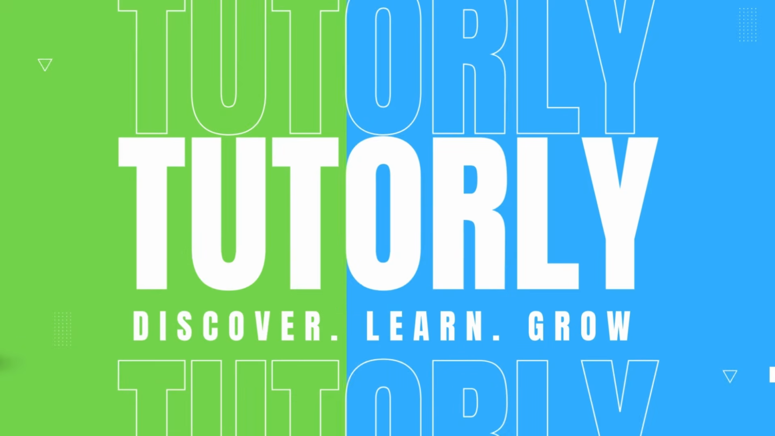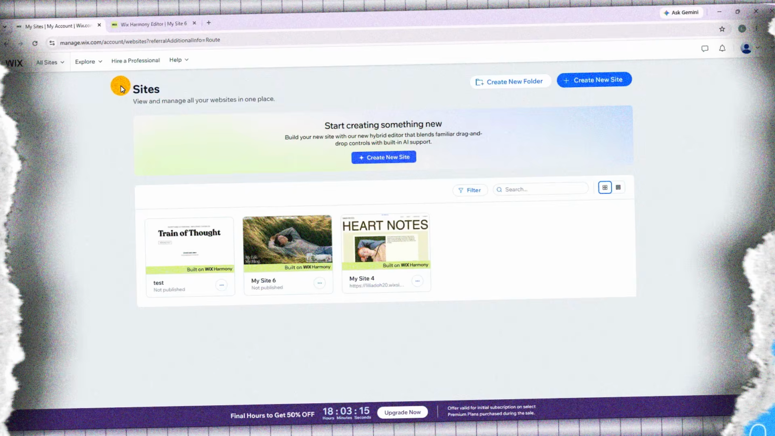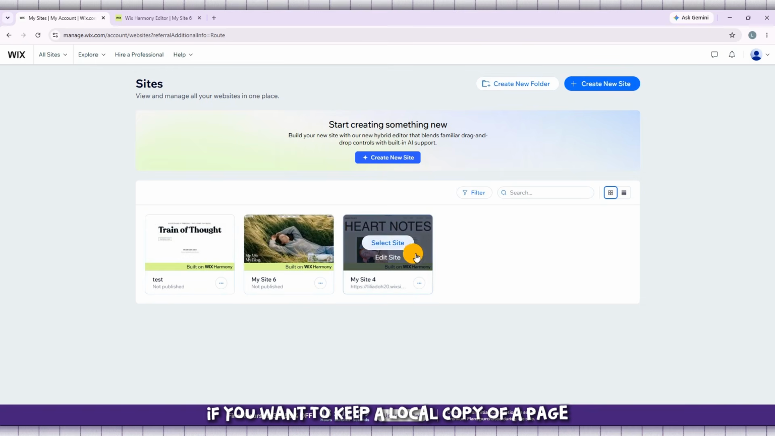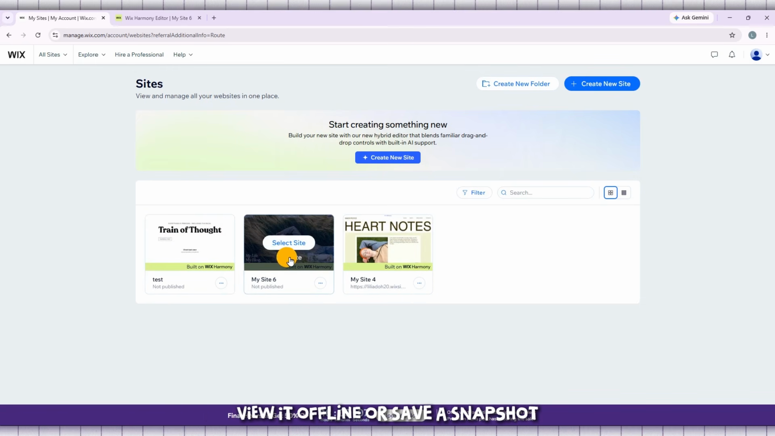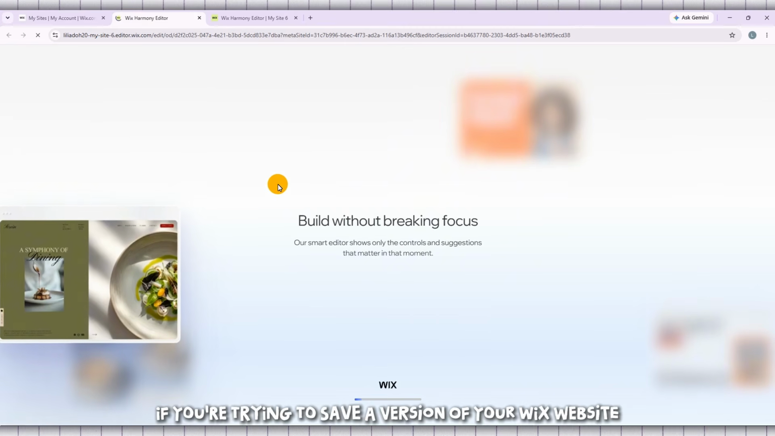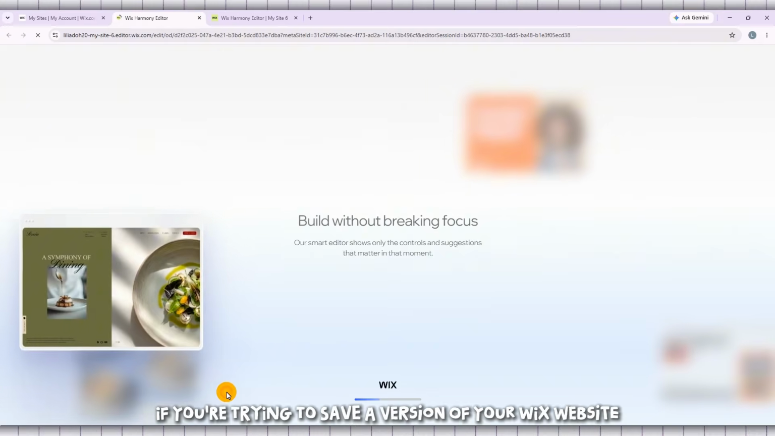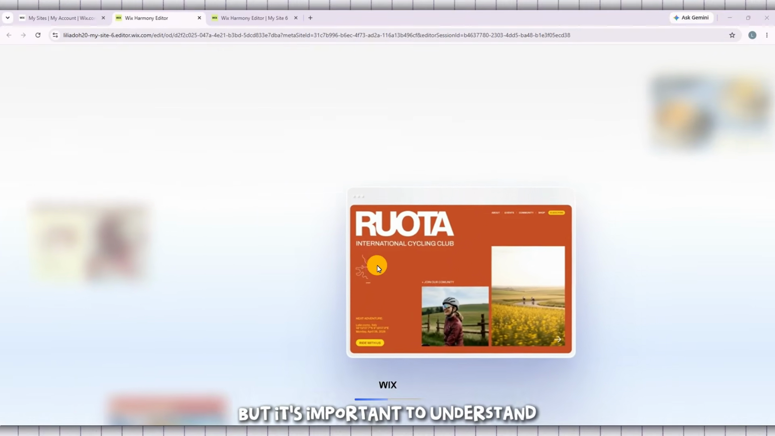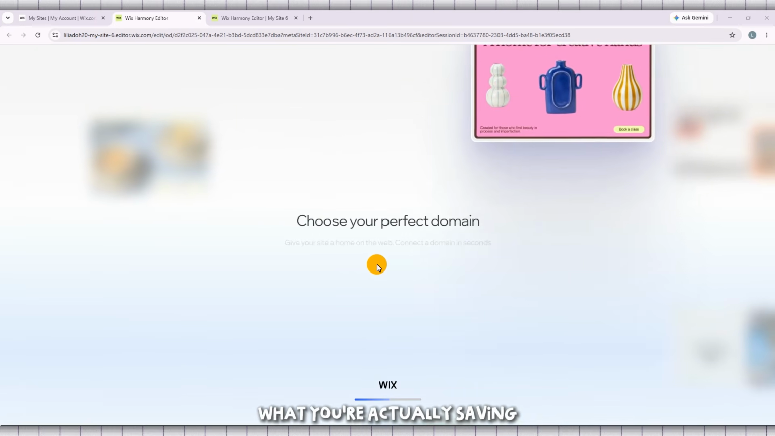So in today's video, I'm going to show you exactly how to export a website as HTML in Wix. This can be useful if you want to keep a local copy of a page, view it offline, or save a snapshot of how the live page currently appears in your browser. If you're trying to save a version of your Wix website as an HTML file, this process is very simple, but it's important to understand what you're actually saving.